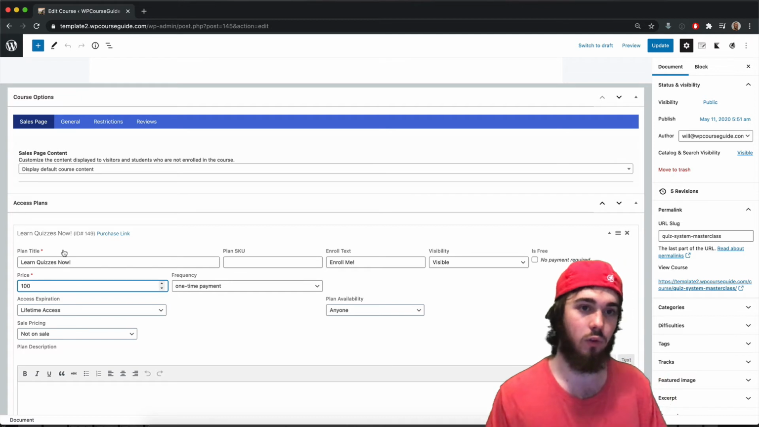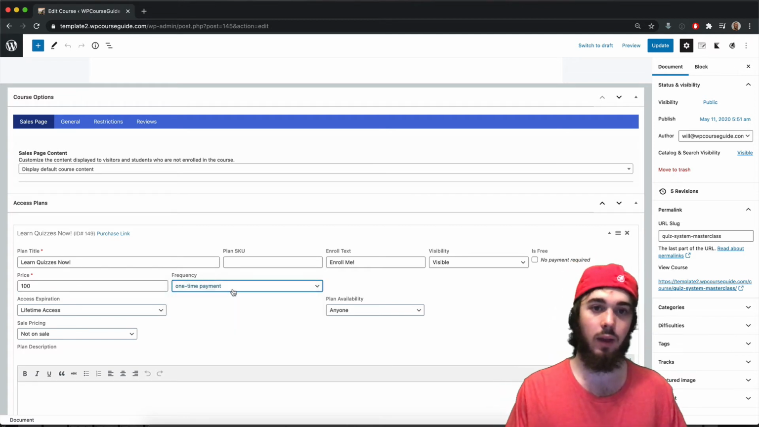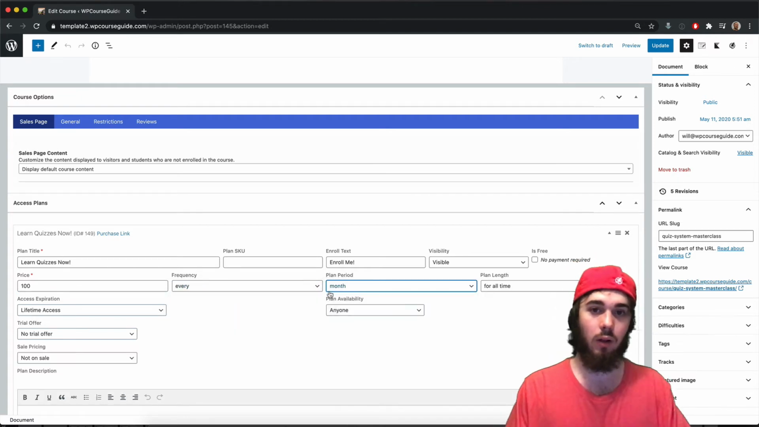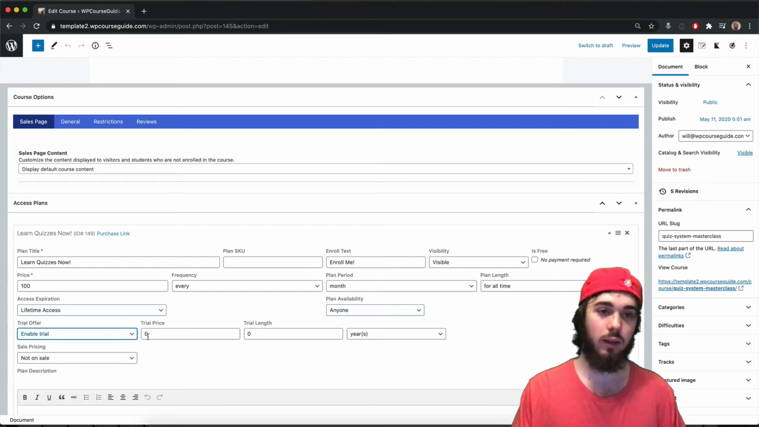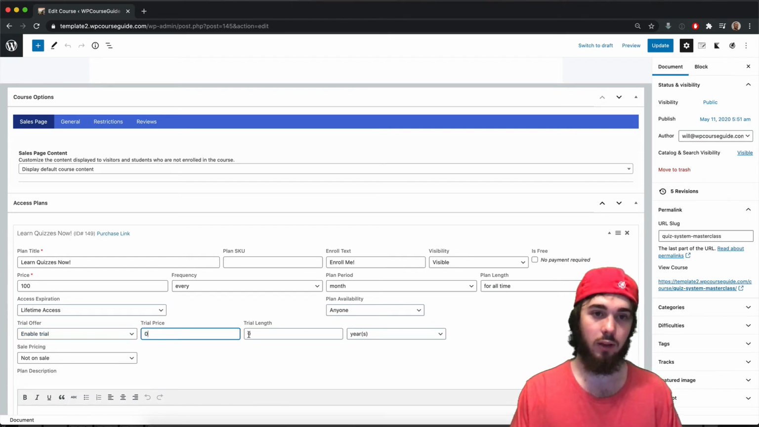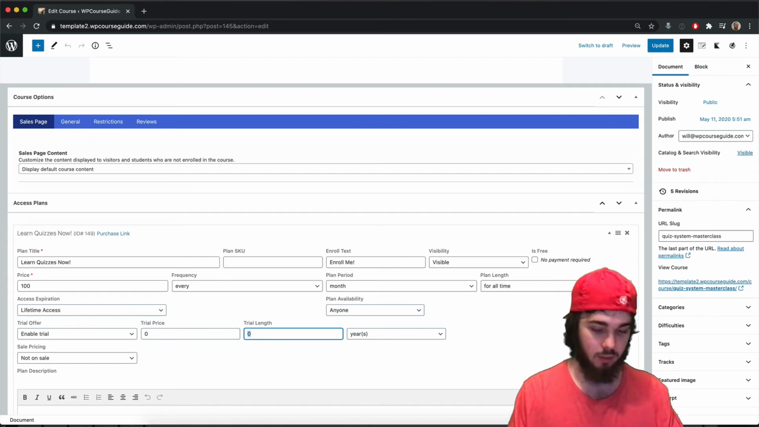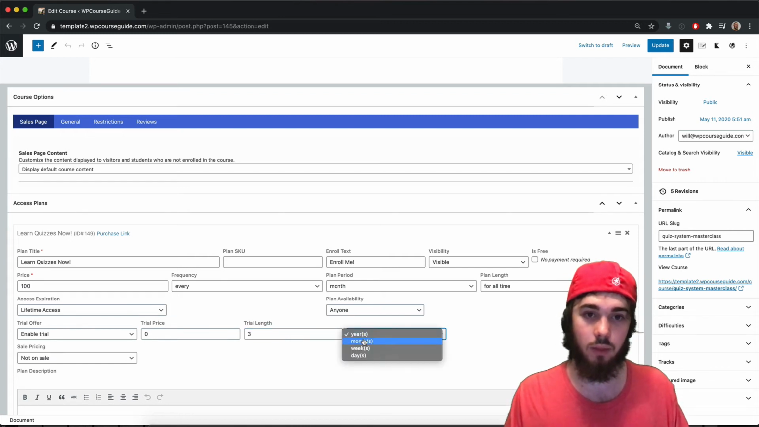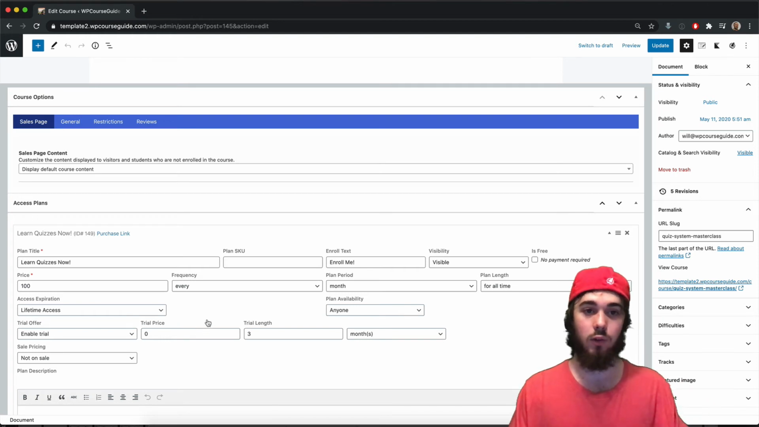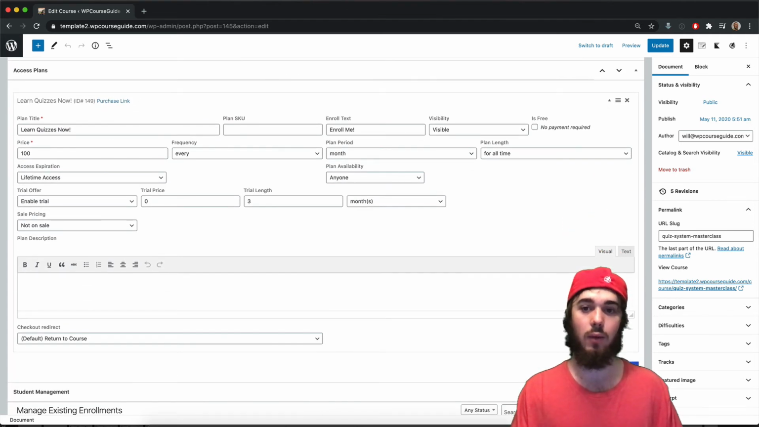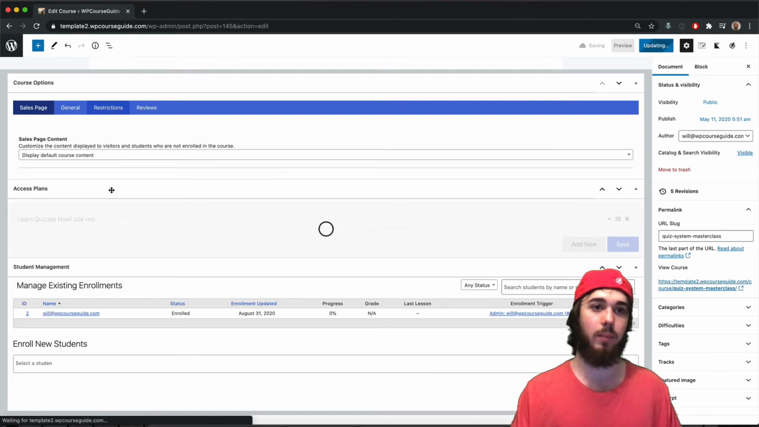So for my example, I'll just do $100, and maybe this is every month, $100 a month, ongoing. I can set up a trial offer, if I click enable trial here, and then my total price is 0, and then my trial length might be 3 months. So if I set 3 months, now you can get a free trial, $0 for the first 3 months, and then $100 a month after that. That's how you can set up a free trial on an access plan.